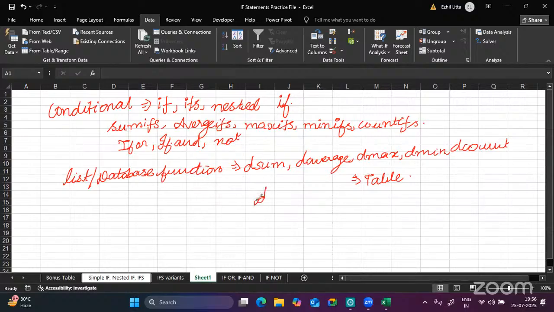And also we have seen DGET, which is used to search for a value, and the output can be seen only if there is a single output, only if the output is a single value. Okay, this is DGET, and we have seen subtotal, and also replacing missing values.